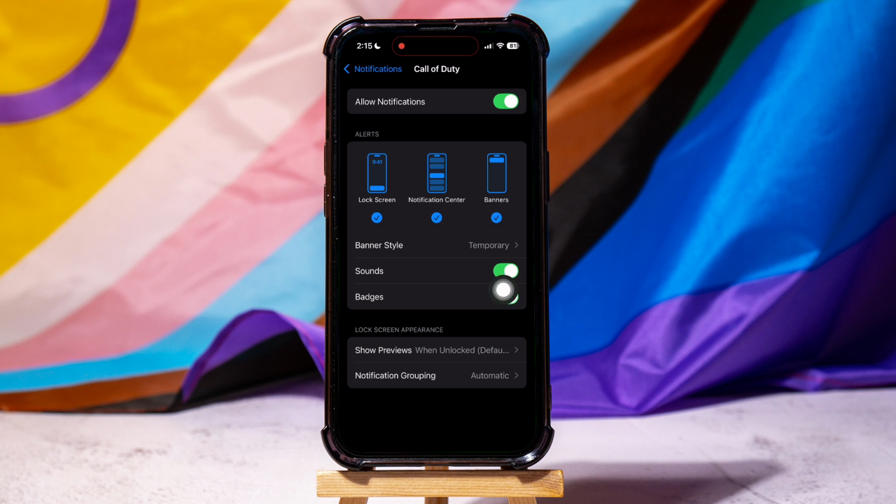Simply tap the toggle switch next to Badges to turn it off. The app will no longer display a red counter on its icon. Following these steps, you can easily remove notification number for any app on an iPhone.